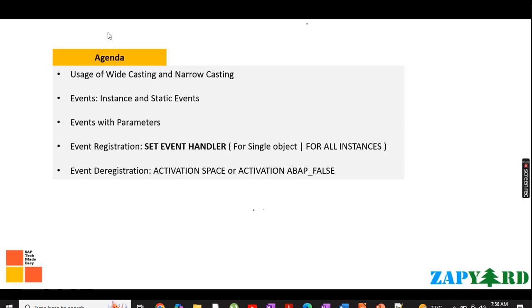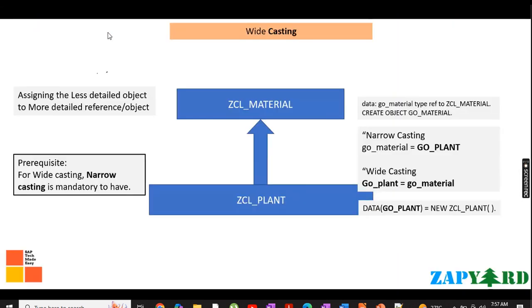And if you want to deregister the event, then for that we have some syntax that we are also going to use. So registration and deregistration, both we'll be looking into. Okay, so once we go into the practical mode, it will make more sense. But before going ahead, let's have a quick recap of what we have done in our last class.